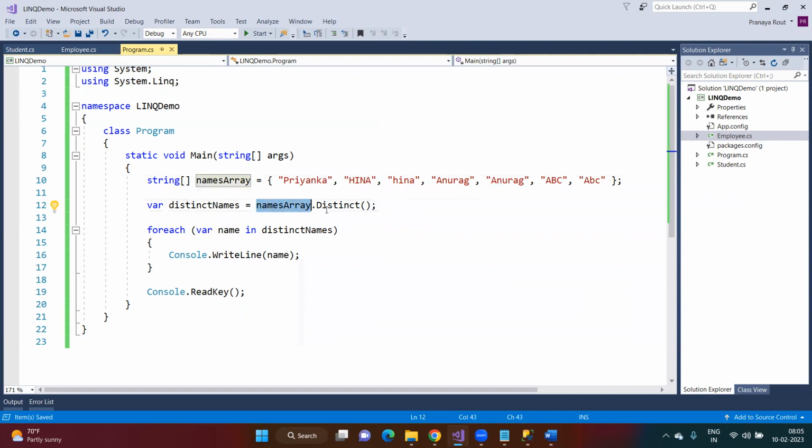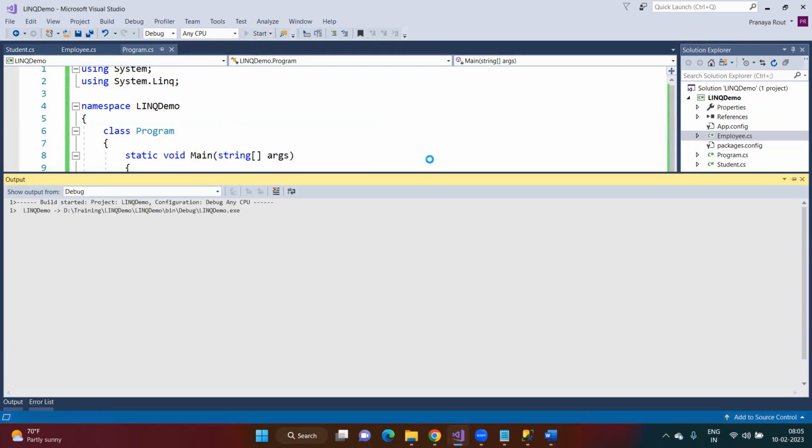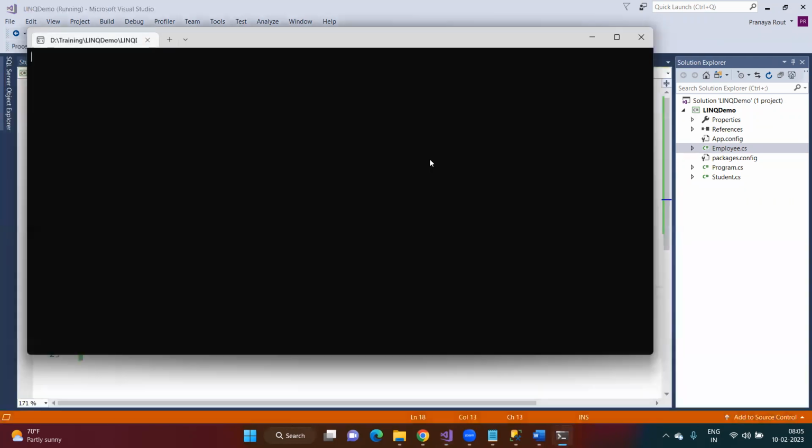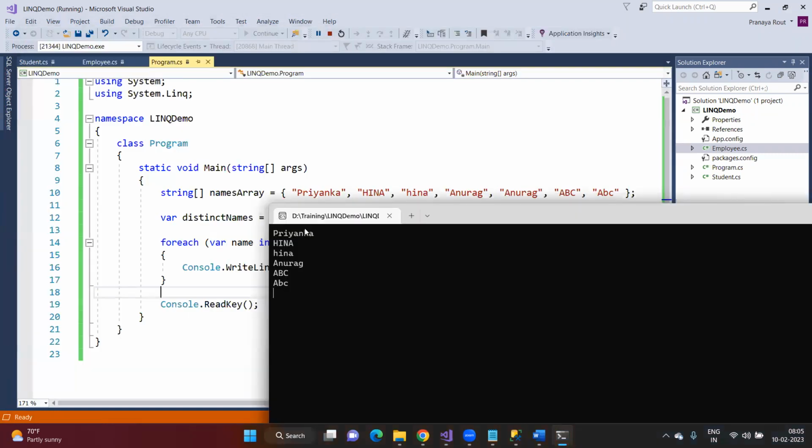So now names array, I'm applying the distinct method, and let me show you the output. So in the output, what will happen? Let us first observe the output. See, Priyanka is appeared 5, Hina is appeared twice, Anurag is appeared once, and ABC is appeared twice. What it means? Why I'm saying this?